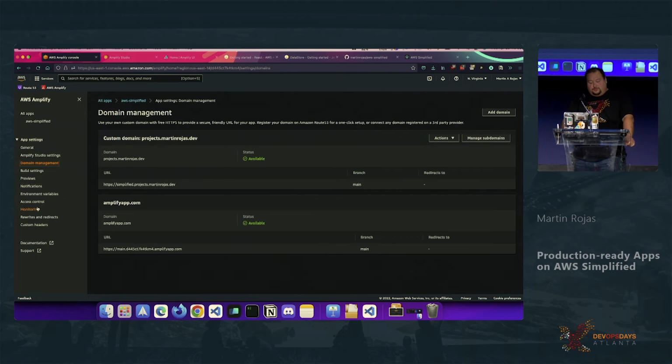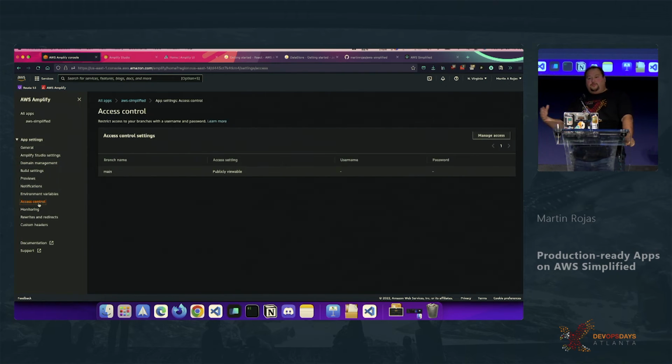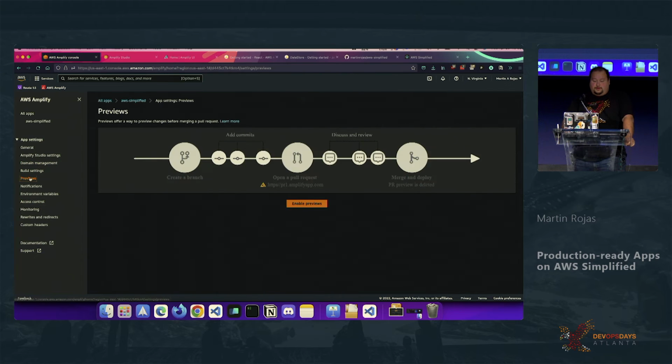Same thing if you need to turn on password protection. So a lot of the things you need when you're standing up projects for different environments, they are taking care of them for you in here. And this is one of the cool things that a lot of things are hard to do. With that environment, you can enable previews.